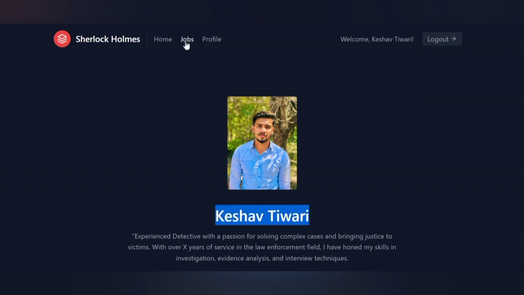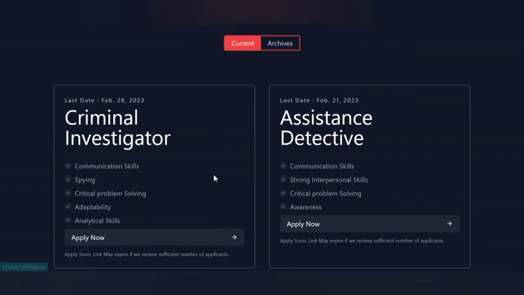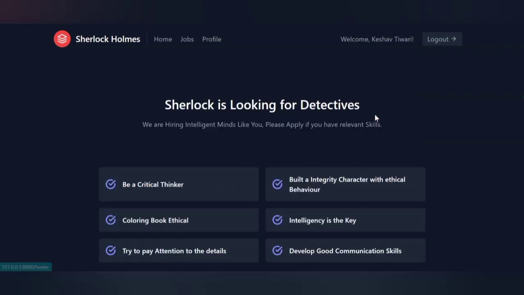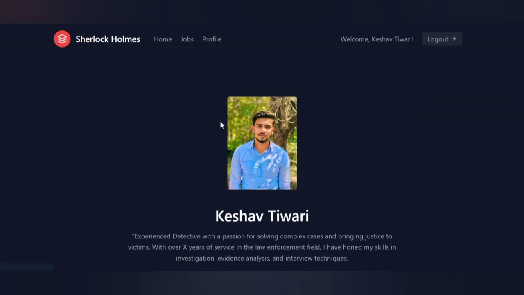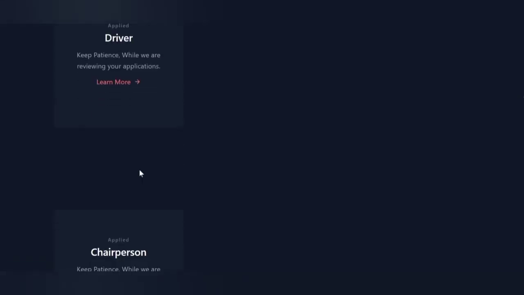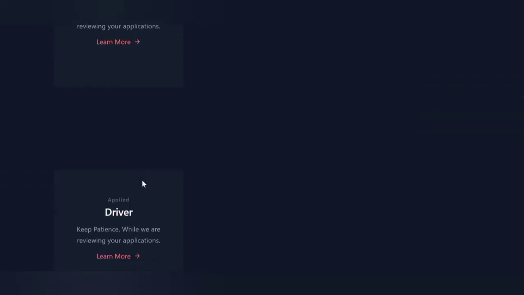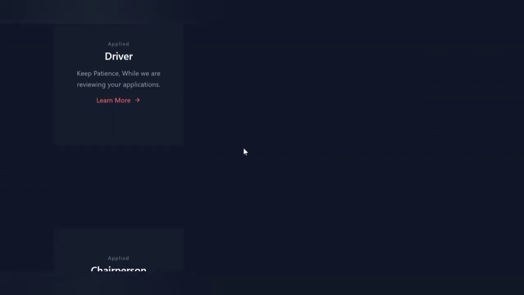So this is my profile page, and to apply to any job, just go to the jobs page and click on apply now. So you have just successfully applied to this position, criminal investigator. Now if you see your profile and see application status, you can see here that criminal investigator is the job which you have applied to, and I had also applied to a few more jobs, so it is showing here.